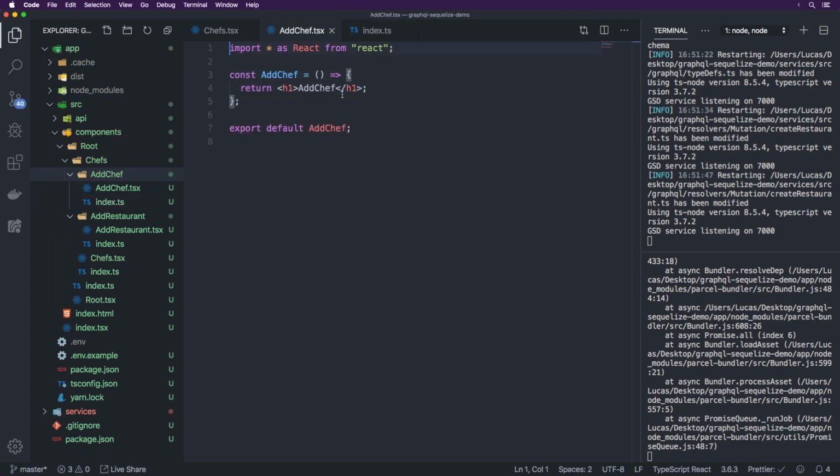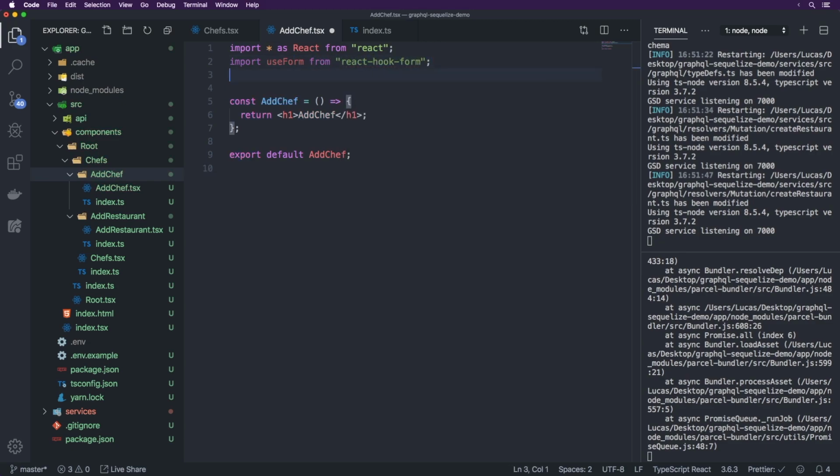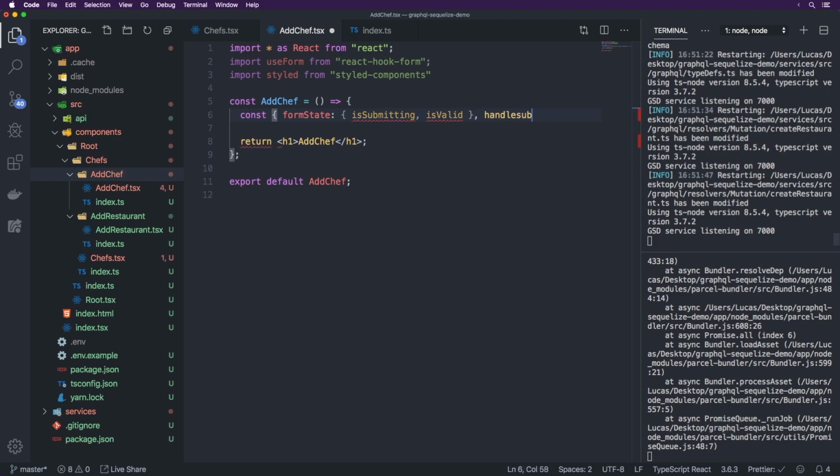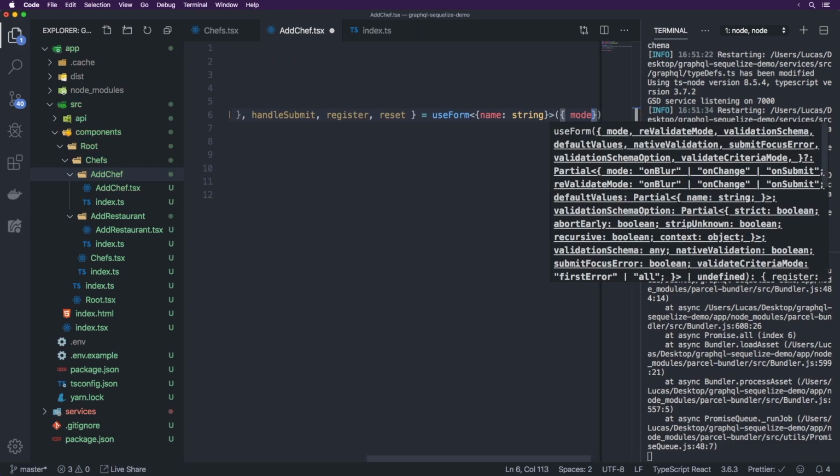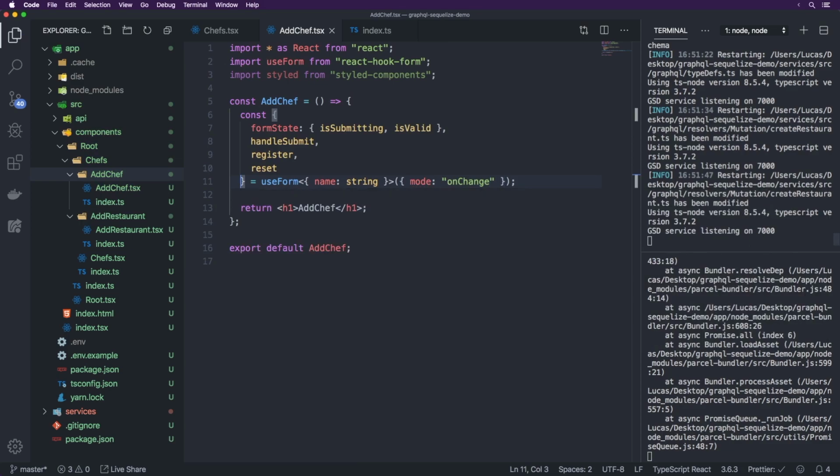So now for add chef, we're going to go up to the top and do import useForm from react-hook-form again, and then import styled from styled-components. So now that we have these two, what we're going to do is do a similar thing for the form. So formState, let's just do isSubmitting as well and isValid, and then handleSubmit, register, and also reset is equal to useForm, and we're going to specify this one as inline. So useForm name is going to be a string, and then we're going to write mode is onChange. Now that is pretty difficult to read, so now you can probably read that a bit more easily.